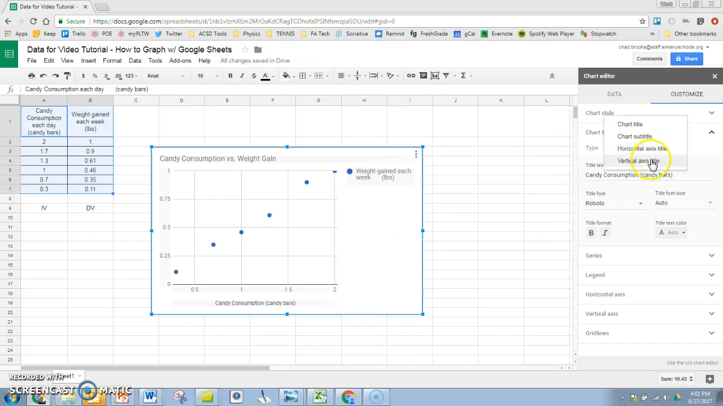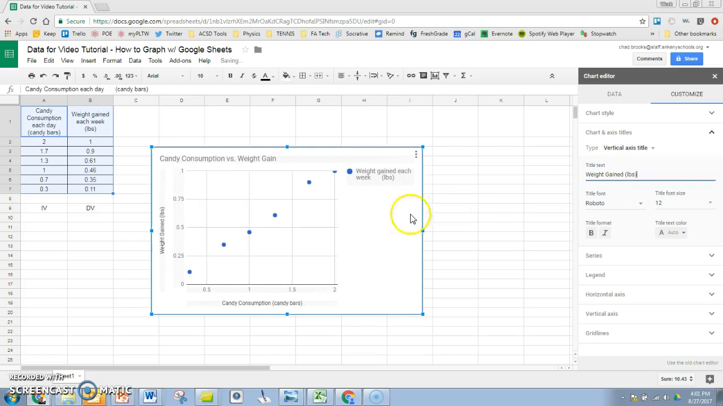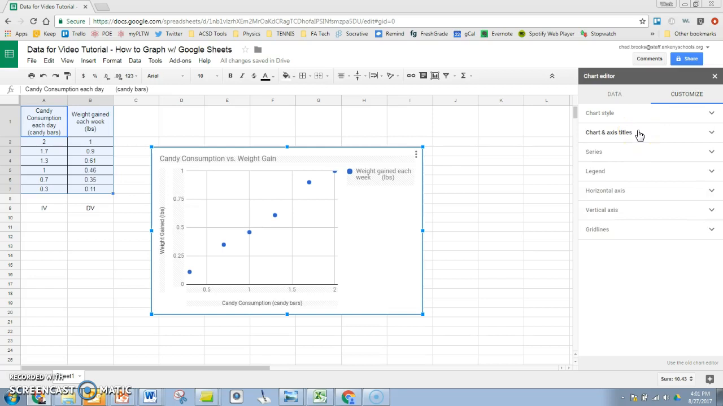Now let's set the vertical axis. And that was the weight gained, and that would be in units of pounds. So we've got all those titles now. It kind of gives meaning to the data. Without those, we're missing something. So let's get rid of that chart and axis titles.